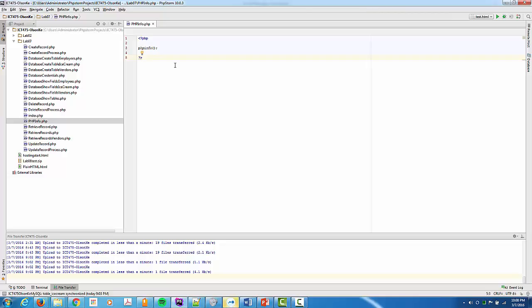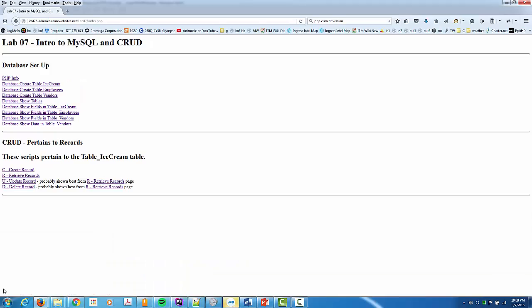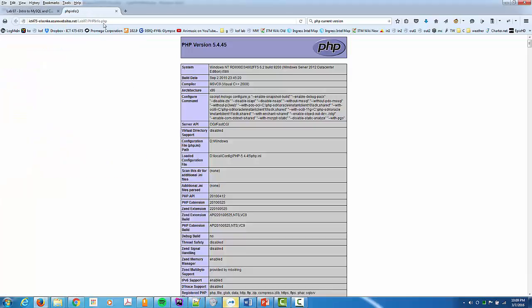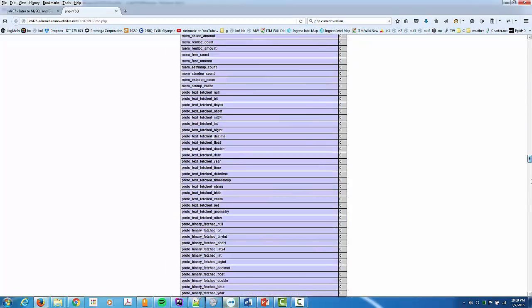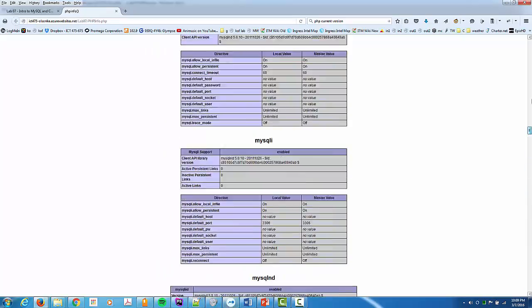Now, I've uploaded the script to the web server. If you want to see this script in action, you can go into the Lab 7 folder, once again up here, Lab 7 folder, the index page. And right here, the first link, PHPInfo, is that actual page we just saw inside of PHPStorm. Go ahead and click on it, it opens up another tab, and it gives us the PHPInfo function. As you can see, there's a lot of information here. Look at the scroll bar on the right side. It's all types of information here.